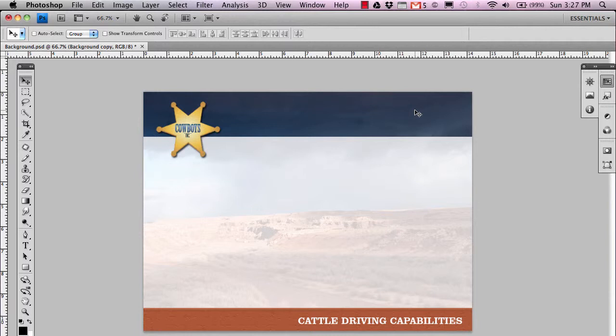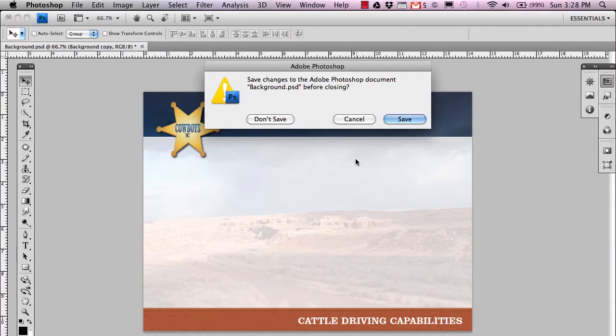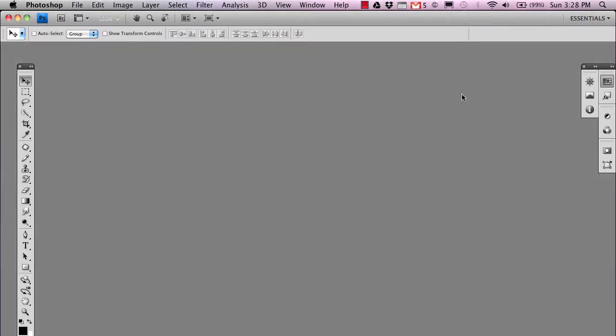As you can see on the screen, this is a PowerPoint background that I've already created. And what I'm going to show you is how we're going to recreate this background. The reason I chose this particular layout is because it uses an assortment of tools for Photoshop, and we are going to go through each of the tools and the different techniques to create this background. So anyway, we'll close this one out, and we're going to start on a new one.